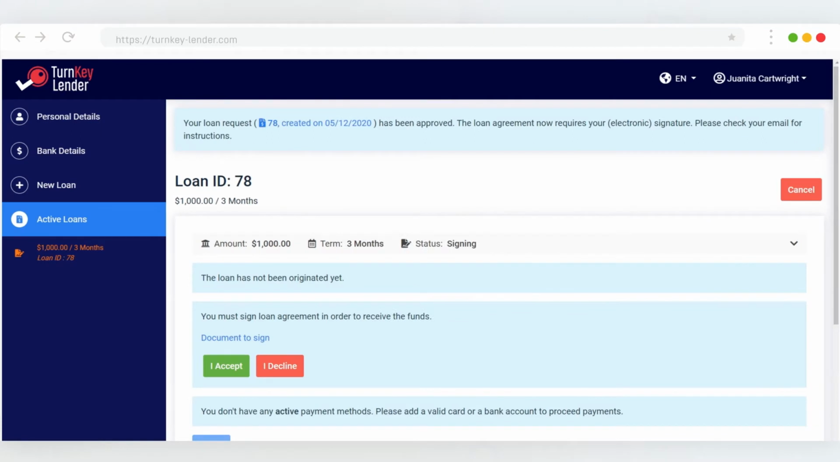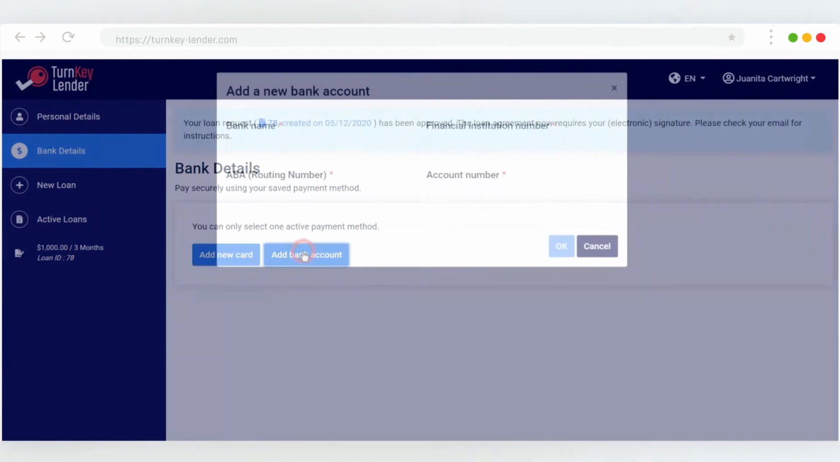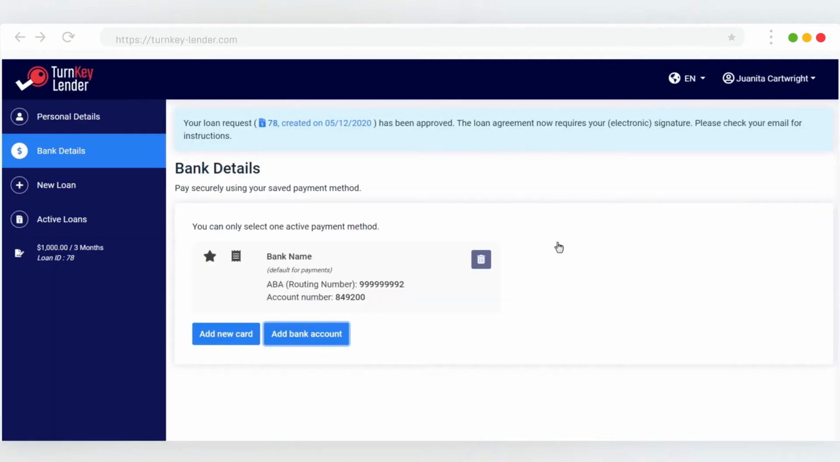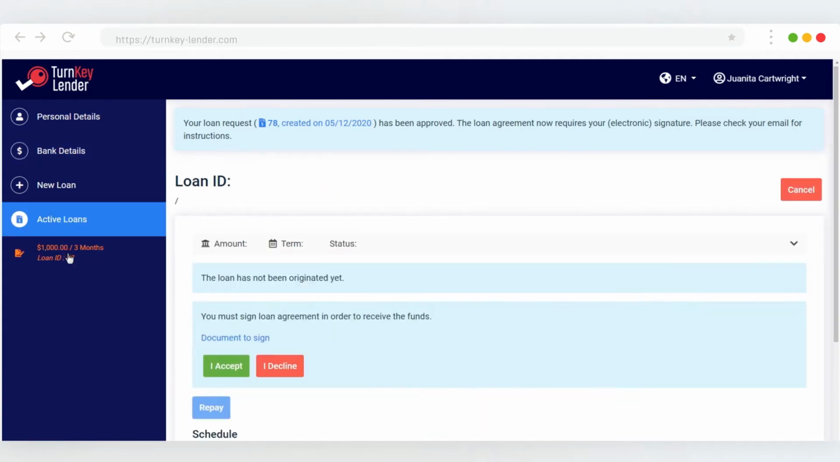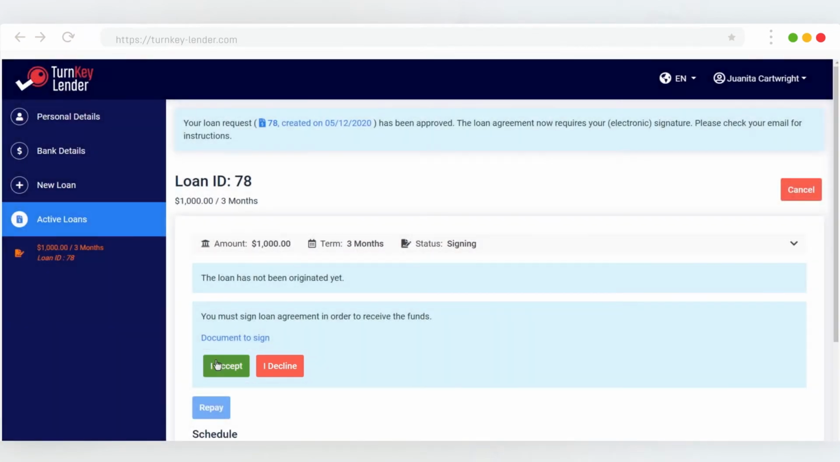The very next screen that opens is the TurnKey Lender Borrower Portal, which is already populated with the data they have provided on the previous step. While the loan request is being processed, the borrower needs to add bank details for disbursement and repayment to their account. Next, open the loan application we've just created and click I accept to sign the electronic loan agreement.